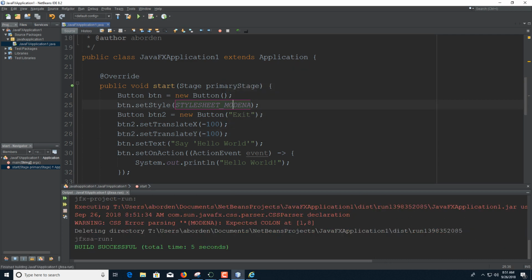It would be -fx and a hexadecimal value for the color. What are you going with? If you're using set style, inside the quotes you do hyphen fx, hyphen again, base, colon, and then a hexadecimal number for color.